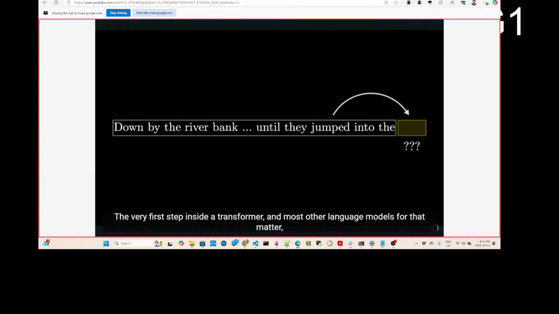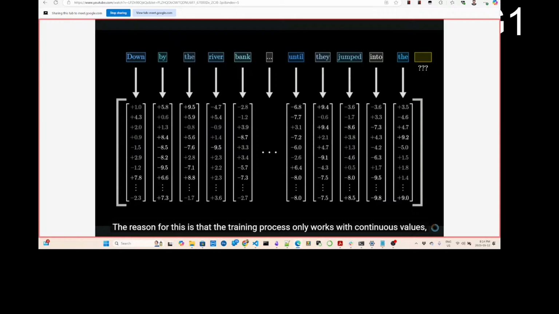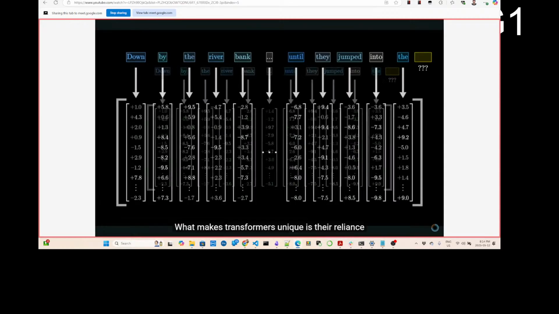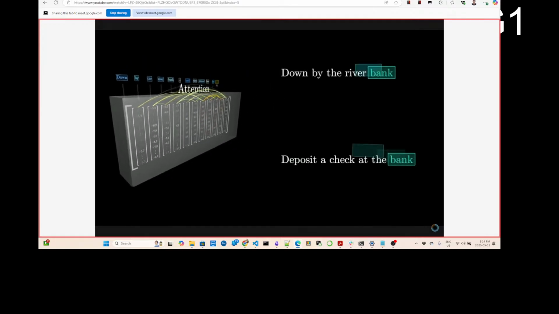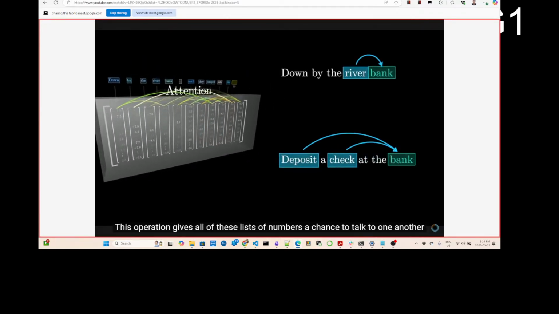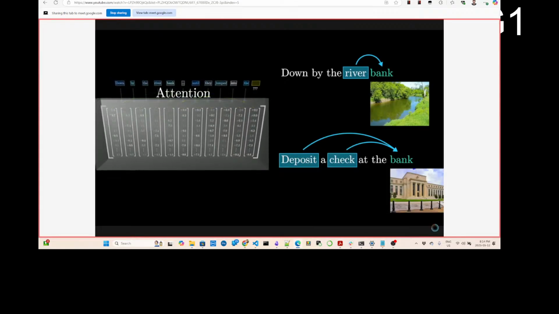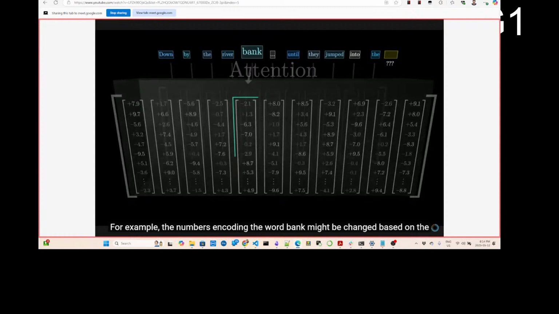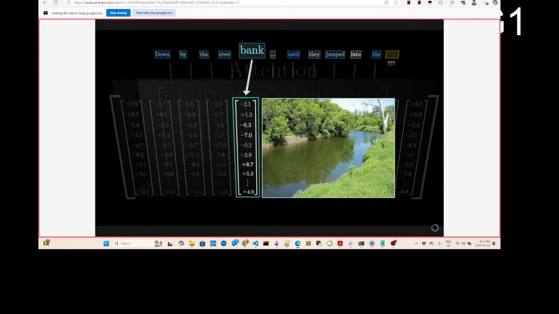The very first step inside a transformer, and most other language models for that matter, is to associate each word with a long list of numbers. The reason for this is that the training process only works with continuous values, so you have to somehow encode language using numbers, and each of these lists of numbers may somehow encode the meaning of the corresponding word. What makes transformers unique is their reliance on a special operation known as attention. This operation gives all of these lists of numbers a chance to talk to one another and refine the meanings that they encode based on the context around, all done in parallel. For example, the numbers encoding the word bank might be changed based on the context surrounding it to somehow encode the more specific notion of a riverbank.